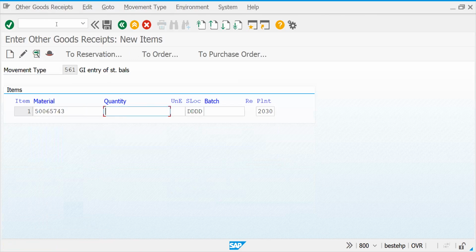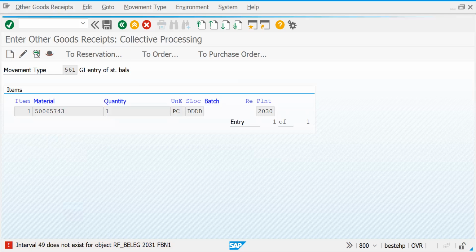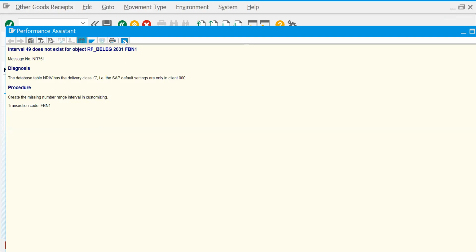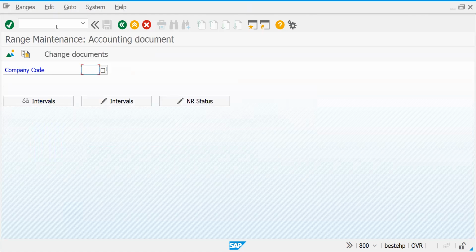Let's try to give some stock. So now it is allowing. For the storage location, let's save this. If you are lucky, you don't get errors, but you got one more error for stock posting: interval 41, 49 doesn't exist. Okay. Now let's go to FBN1 quickly.